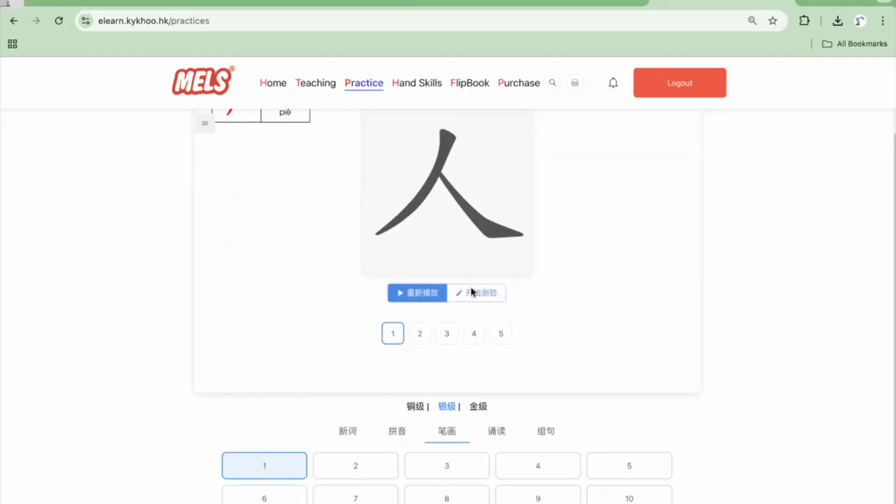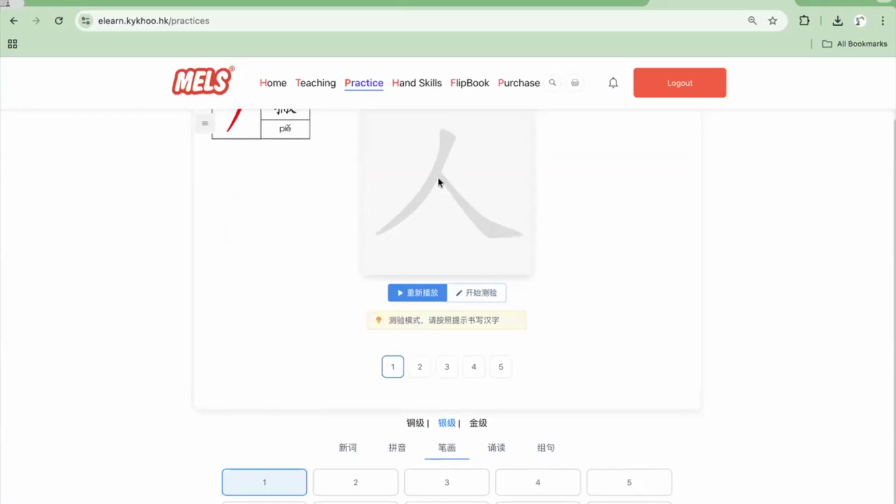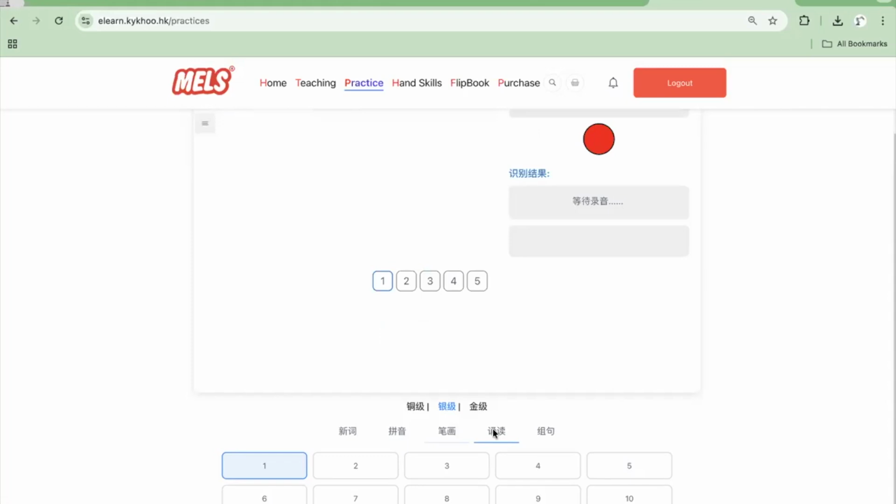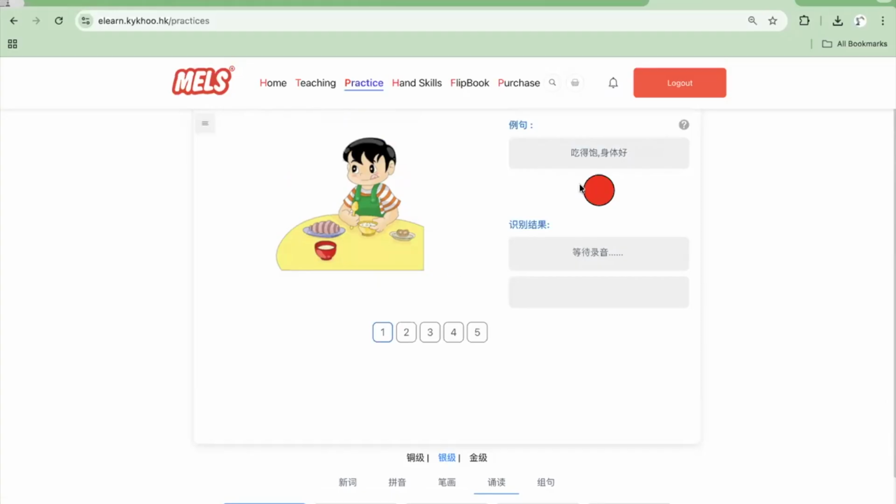Or you can write the stroke yourself. If you write it wrongly, it won't accept. You have to follow the right stroke. Then it turns to a duck. And you can even read it yourself, teachers. Let the children read to see whether the pronunciation is accurate.